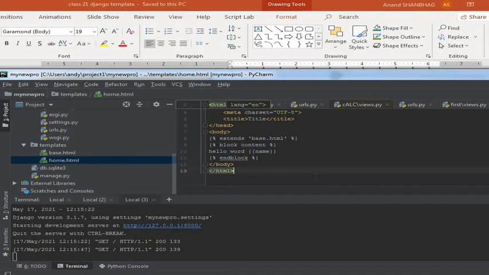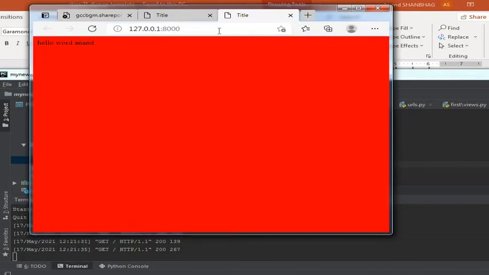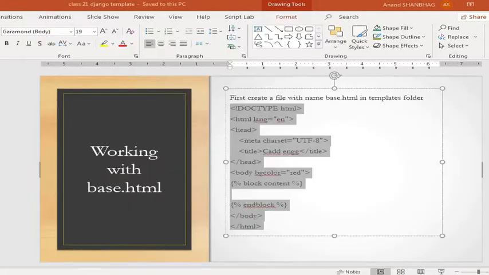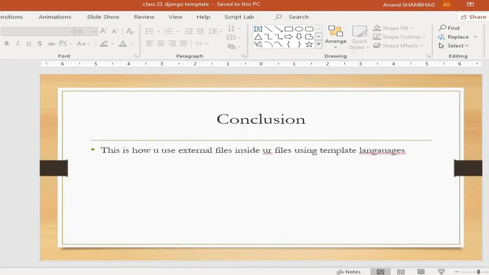Yeah, this much is done. Now in the base.html, we have not written anything in block content as I want it blank. But here I am typing hello world. That is what I need to print. Just we will have a check. Whatever I have written in base.html, that is only color, and I am extending it to home.html. This is how you can use external files inside your files using template language.